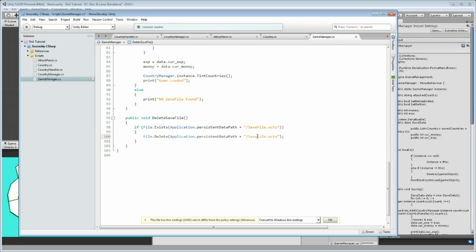What you can also do is you can print once again a message. Print open close parentheses, inside in quotes "game save file deleted".